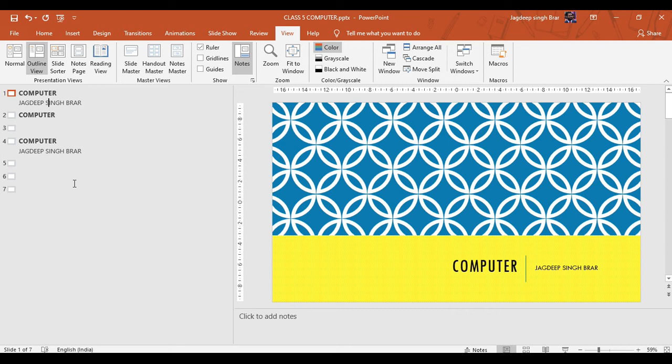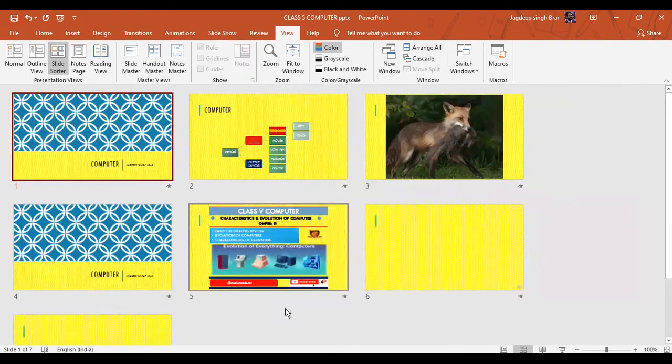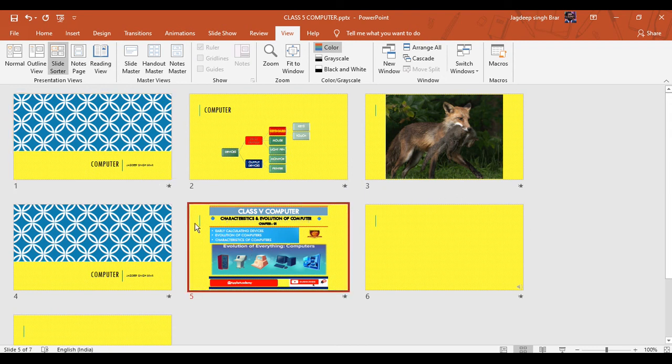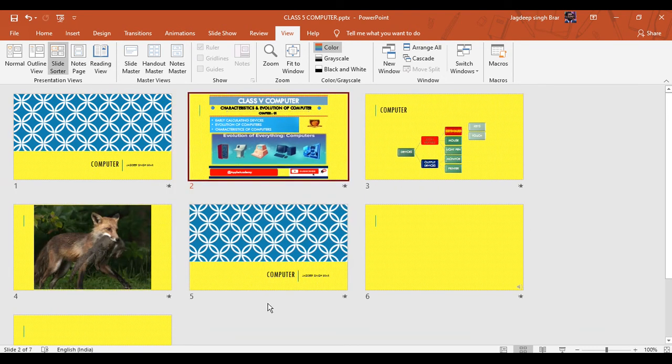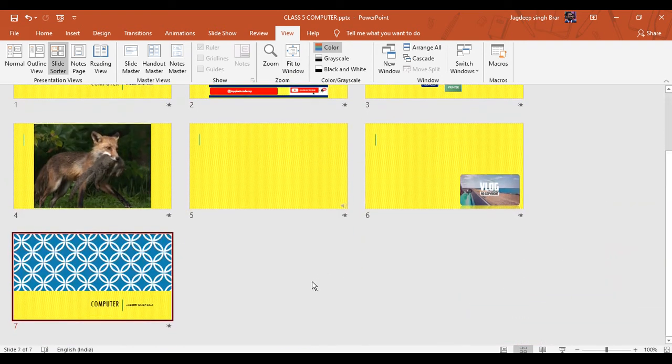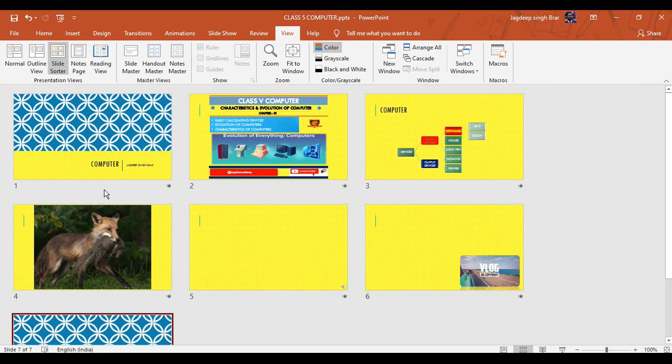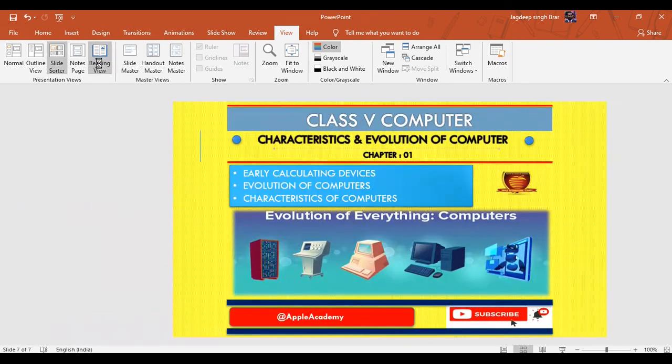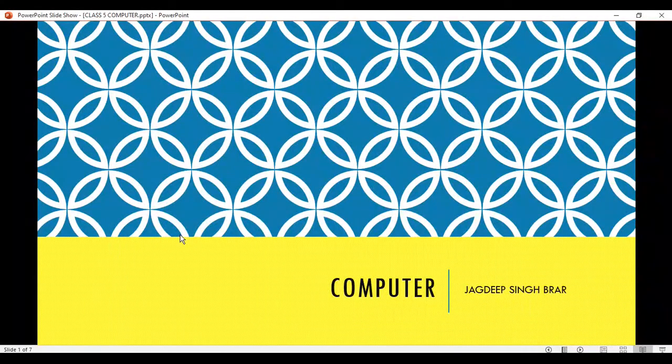Next one is slide sorter view, used to see all the slides of presentation in the miniature or a small form on the screen. So if you want to adjust any slide sequence, like I want to move this slide at the second position and this slide at the ending, you can adjust the slide easily in the slide sorter view. Reading view fills the PowerPoint window with the preview of your presentation.